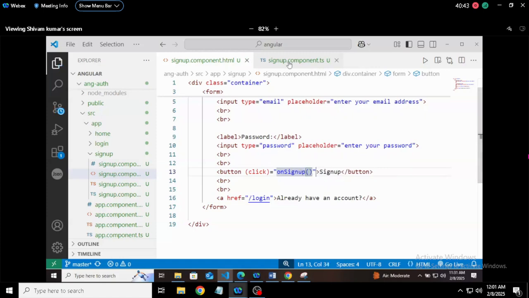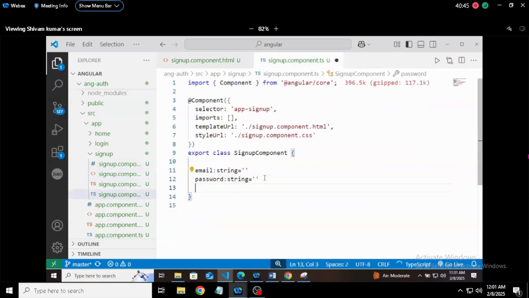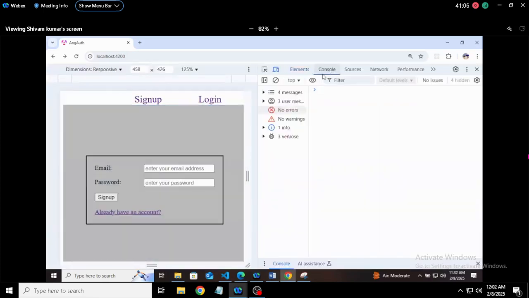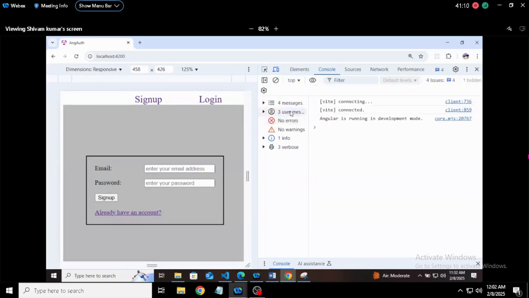In TypeScript, I will define a function, and the function name is on sign up. Let's print a console message first, just to check whether it is working or not. So we'll go to inspect console. I'll click on this button, and it is not printing that.